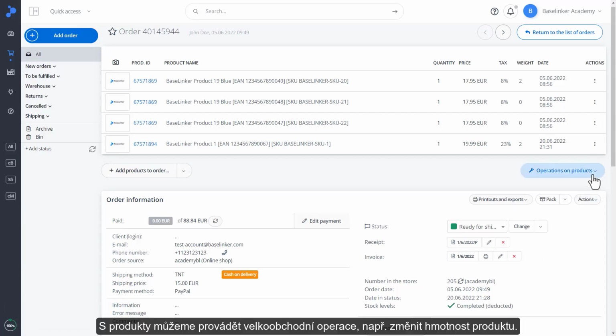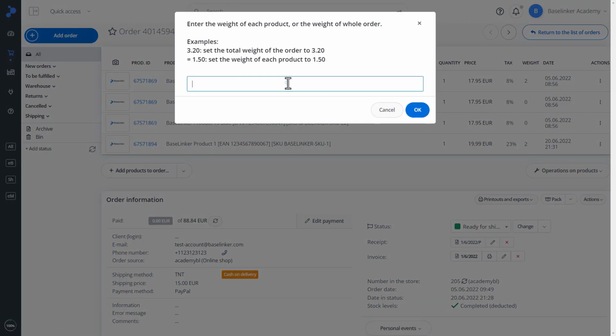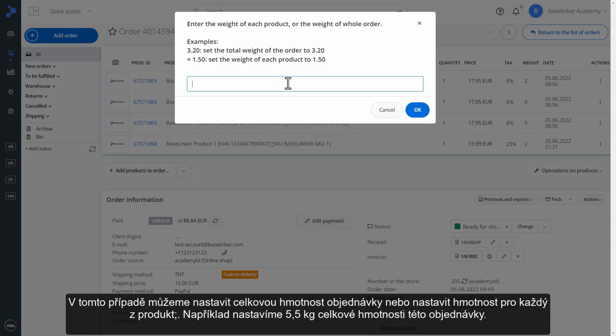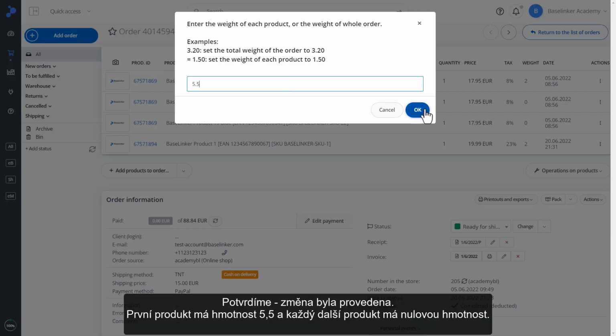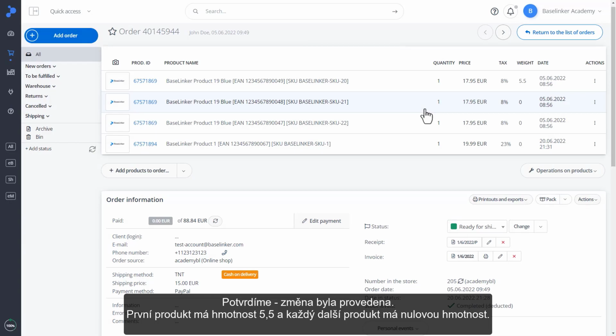We can perform wholesale operations on products. For example, change the weight of a product. In this case, we can set the total weight of the order or set the weight for each of the products. For example, let's set 5.5 kilograms of the total weight of this order. We confirm. The change has been made. The first product has a weight of 5.5, and each subsequent product has a 0 weight.